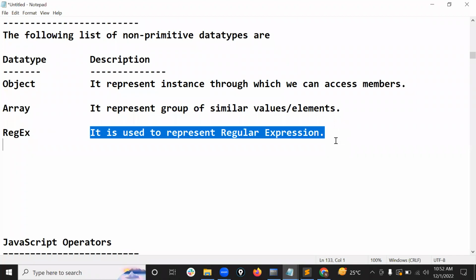These topics are separate topics in JavaScript. The arrays topic will take one day separately. Regex will take one day. Objects I can finish in 20 minutes. So like this, we have separate topics in JavaScript. In coming classes, I will explain about non-primitive data types. Understood my point here now?